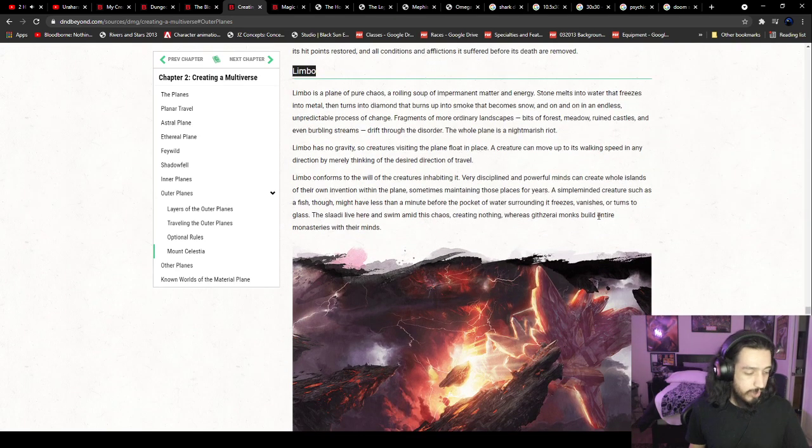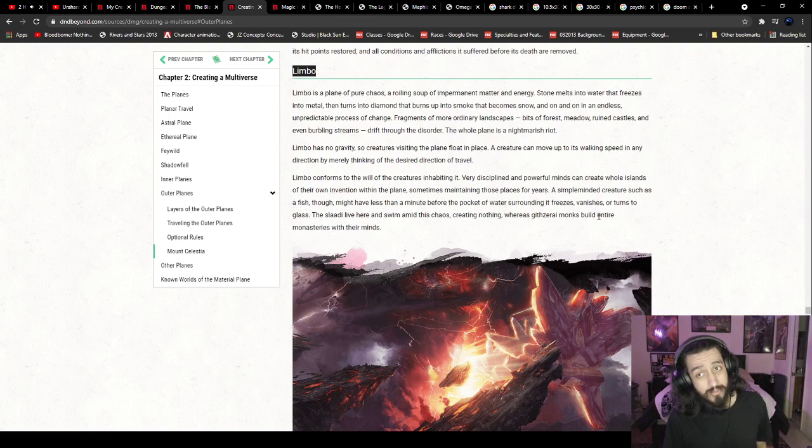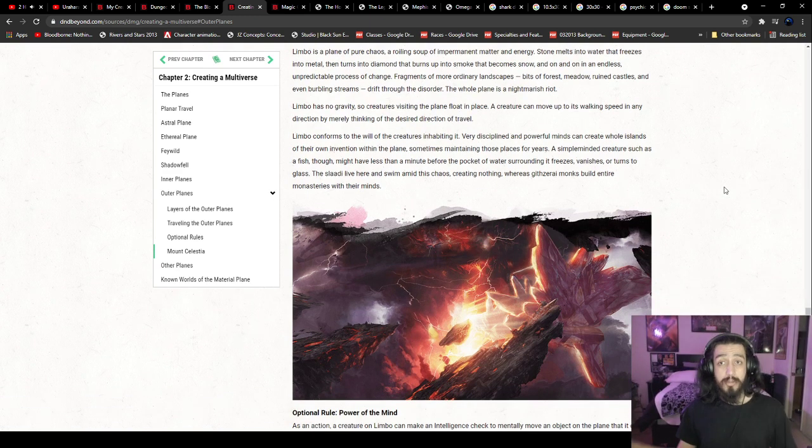For those of you who don't know this, we're going to go ahead and just read. Limbo is a plane of pure chaos, a roiling soup of impermanent matter and energy. Stone melts into water that freezes into metal that turns into diamond that burns up into smoke that becomes snow, and on in an endless, unpredictable process of change. Fragments of more ordinary landscapes, bits of forest, meadow, ruined castles, and even burbling streams drift through the disorder. The whole plane is a nightmarish rot. Limbo has no gravity, so creatures visiting the plane float in place. A creature can move up to its walking speed in any direction by merely thinking of a desired direction of travel. Limbo conforms to the wills of the creatures inhabiting it.